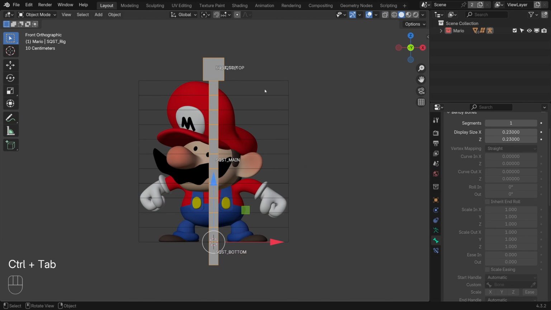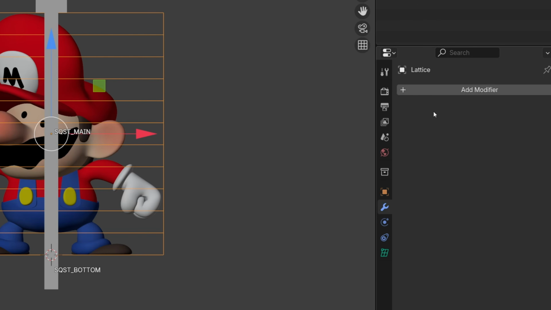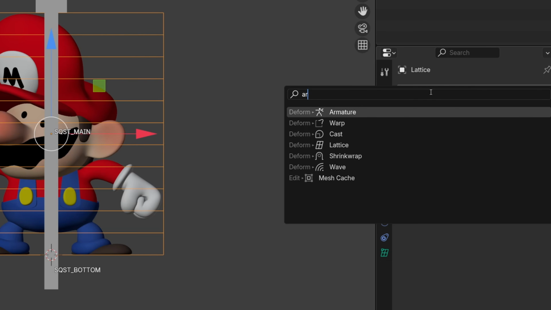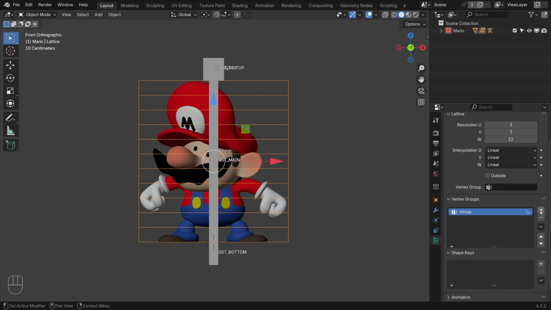powerful. As a last step, we need to tell the rig somehow that it should drive the lattice. For this, select the lattice and add an armature modifier. Select the rig as its target. Then in the data properties of the lattice, we need to add a new vertex group and name it the exact same way we named the main bone in the beginning.